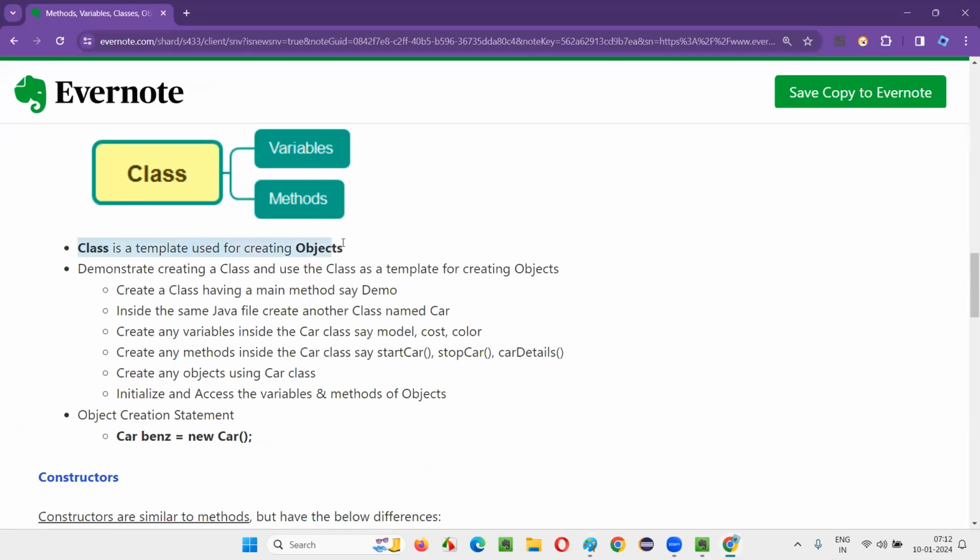Class is a template, used for creating objects. But how to use the class for creating the objects? I have to cover that, right? So far the theory is clear, guys. Just type C or S in the chat box if the concept about class and object is clear for you. Type C in the chat box, guys.